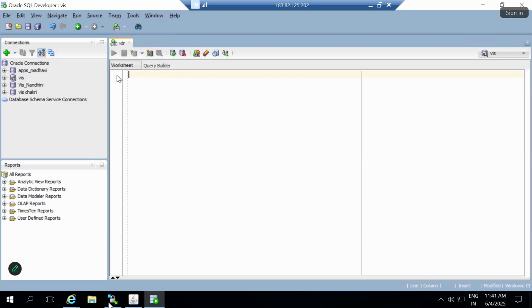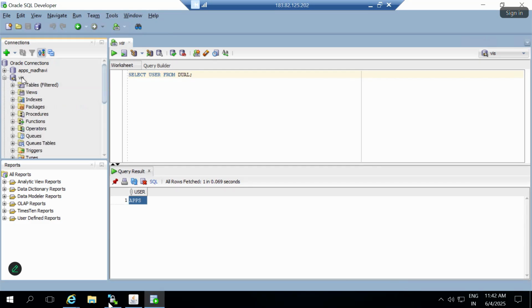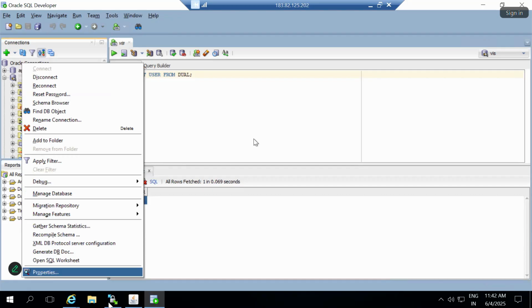If you don't know that, there is a command: select user from dual. It will give your username. What is the username? I connected to apps. User is a pseudo keyword, so that will give the username. If you don't know this keyword, there is a workaround. Already we added your TNS names. Click on the connection, right click, then you can go to properties.